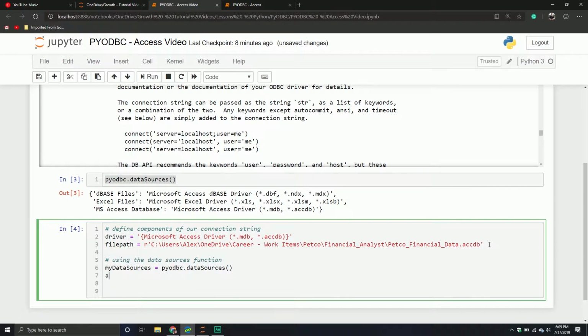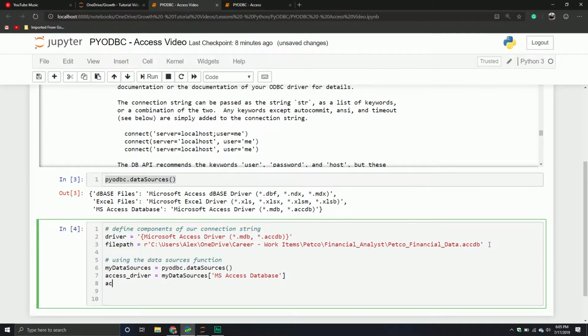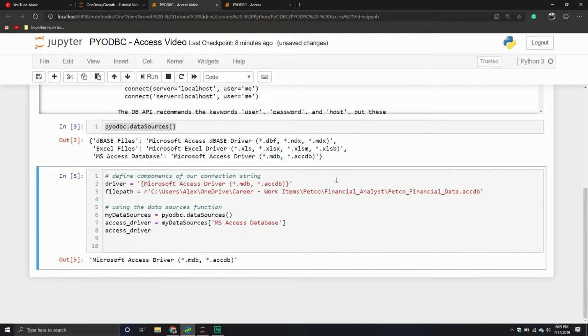Then I'm going to define a new variable called access driver, and that's going to equal my data sources. Then I'm going to go into the MS Access database. And just so you believe me, you will see this is the Microsoft Access driver database. So this is exactly the same as what we're seeing up here. So pretty useful.